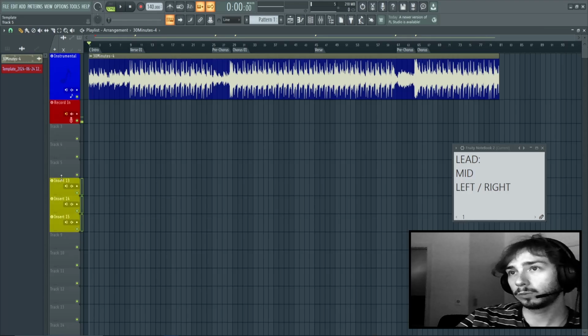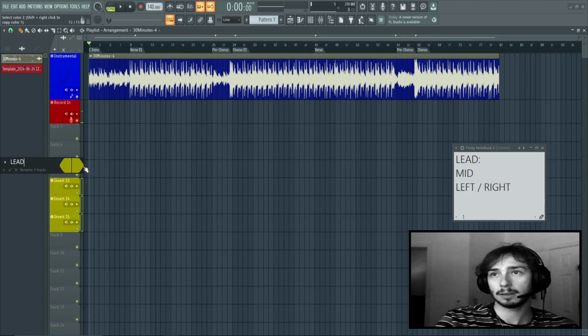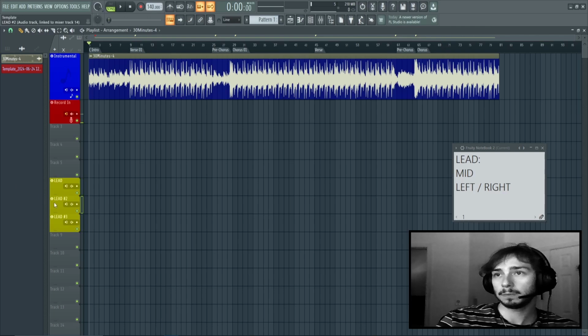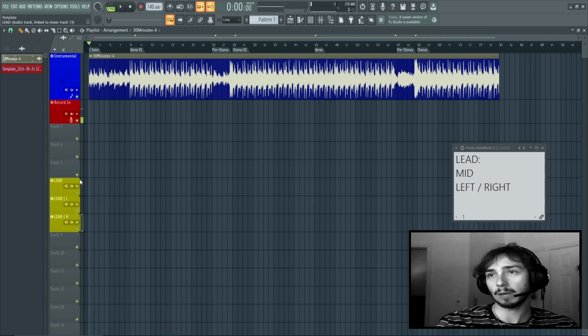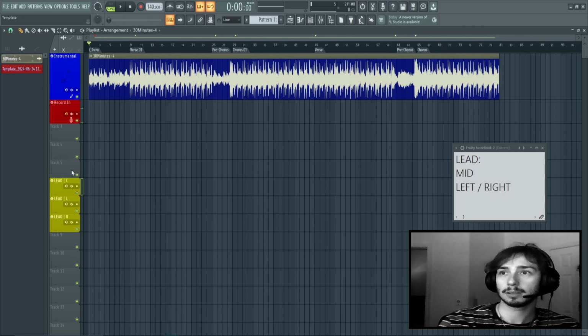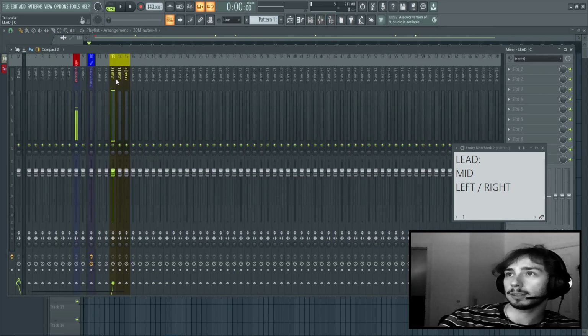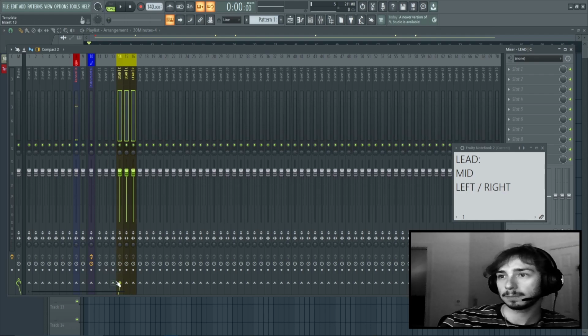Cool. We're going to name this lead. Boom. And then this one we're going to do lead left, lead right. It might even be best to just go lead center. Boom. And if we go over here, we're going to see that that's already pre-set up like this. We're going to take these 3 tracks and route them into a bus.